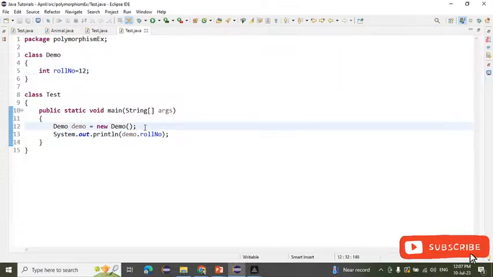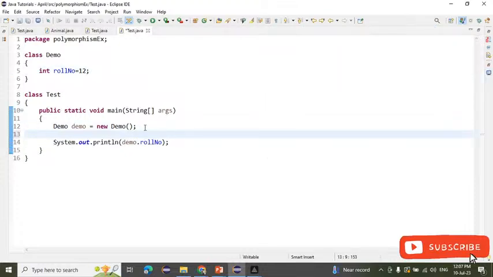Now if I do something here: demo dot roll number equals 30. Now what will be the output? 30. Anyone have any other answer? After this, what? 30 and 12. Okay. Anyone have any other answer?